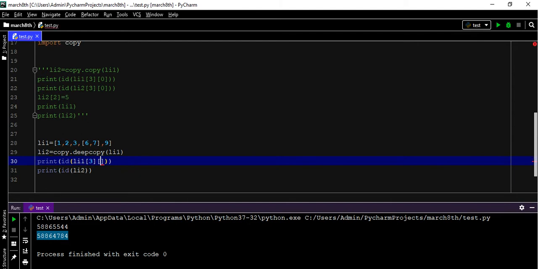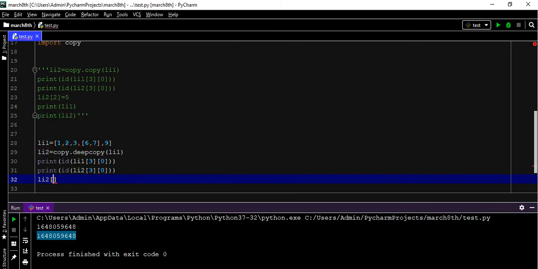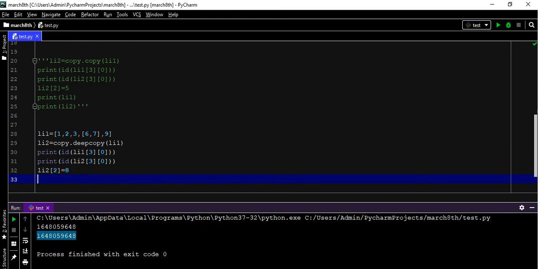But if we see the nested list, what is the reference id? Is it still the same, or is it creating a new reference for that nested list also? See here, it is showing the same only, but we will try to modify it and see what exactly is happening. Now let's modify the new list, first the second element, and then see what is happening.